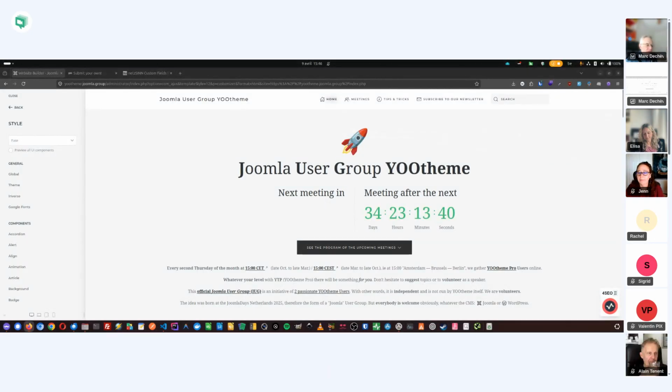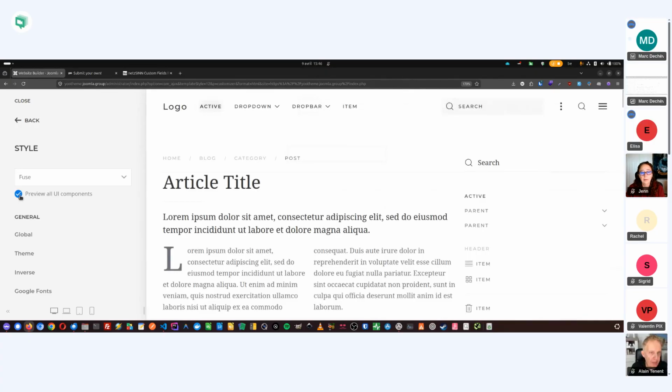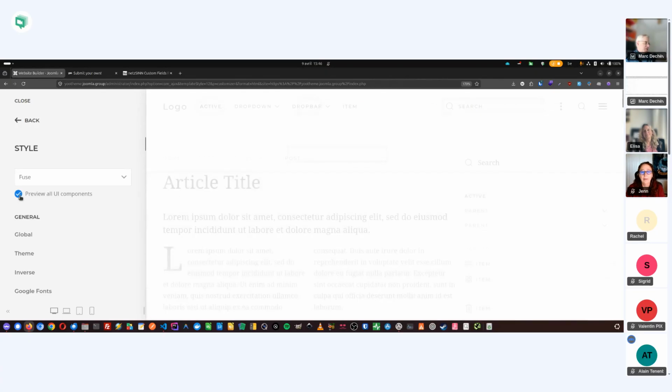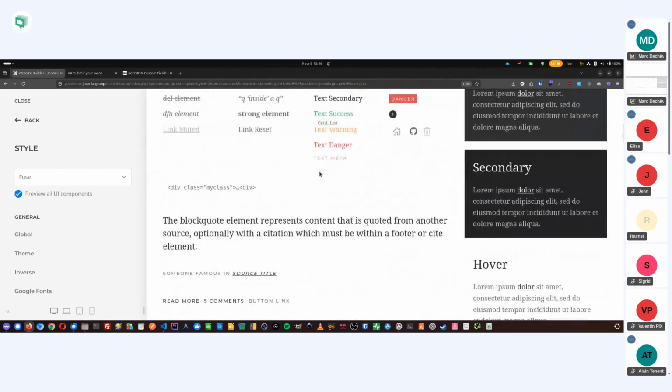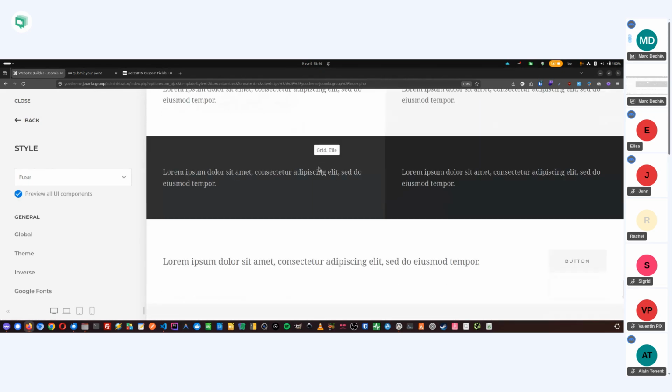Maybe two tips, because something I noticed very quickly by myself when I started to work with YOOtheme was the fact that when you go to styles, oh, you're not seeing my screen correctly. Yeah, you're seeing your screen. Okay. Maybe I should zoom a bit. You have this preview button. That was obvious because you see it on top of the page. And I was thinking, okay, nice. You already see a lot of things.